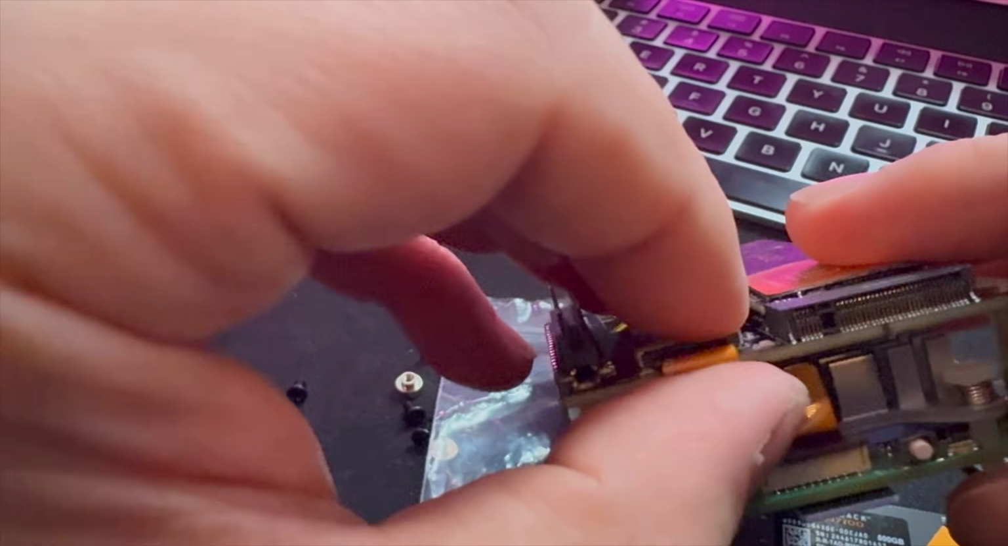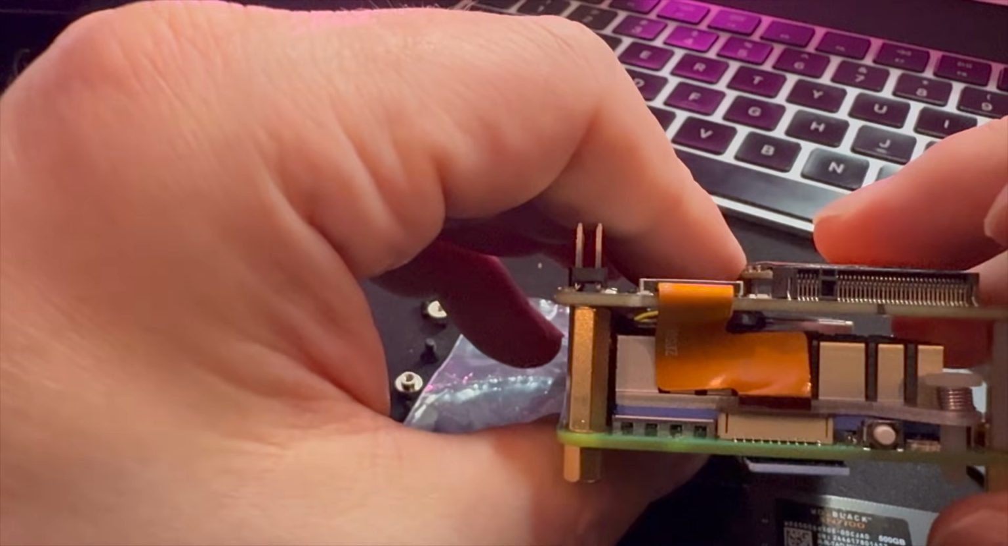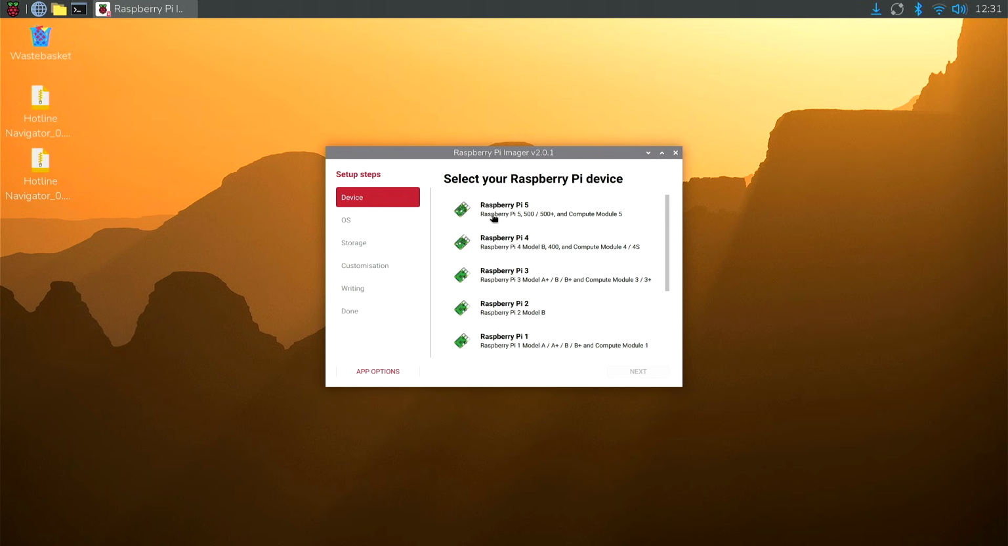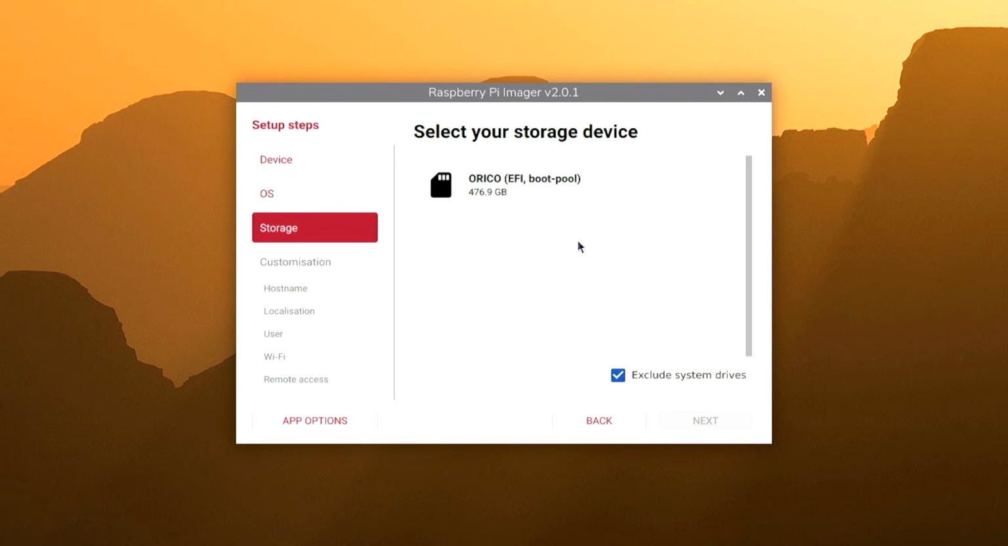I was really worried that I hadn't seen the cable properly, but when I booted up my Pi, I was able to see the SSD. Since I already had Raspberry Pi OS installed on a micro SD card, I just used the imager software from the OS and then installed it onto my SSD.